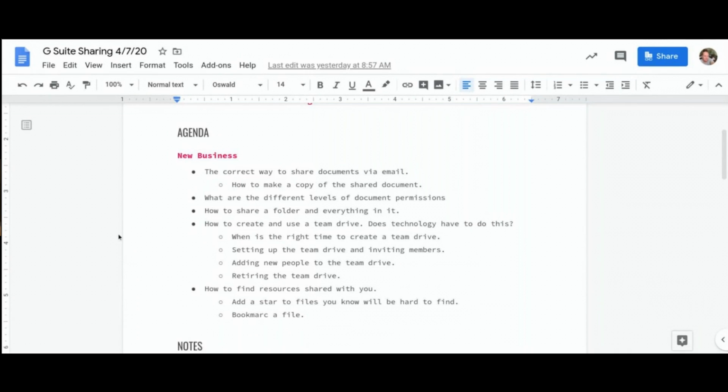And then we're going to talk about one of the most difficult challenges: finding something that's shared with you. Once it's shared with you, how do you find it again? Because that can be a little bit challenging. So first of all, the correct way to share documents via email.